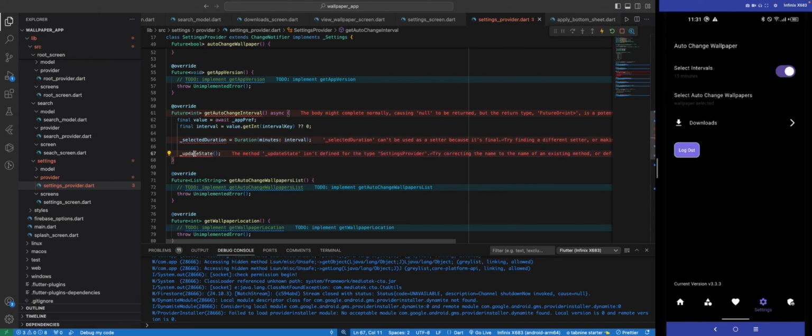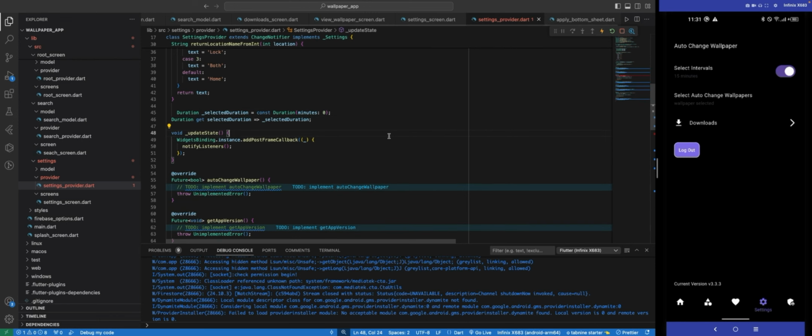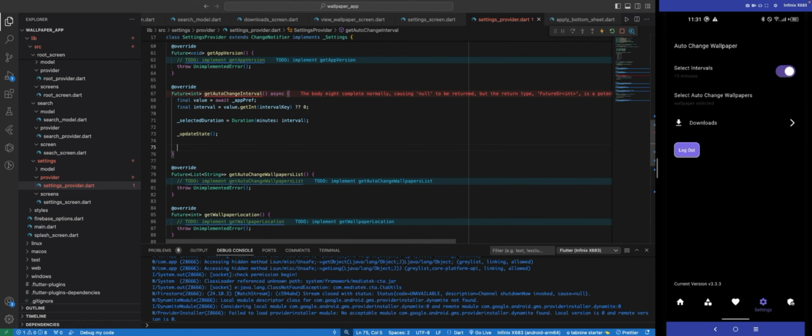I think this updateState has not been created. So I'm just going to create that updateState somewhere around, but this guy is actually showing it's final, so I need to remove that and also put the updateState to get rid of that error. Okay, so as you can see, this is just something simple, right? So at this point, immediately we set the auto change interval, it's at this point that we are going to update.